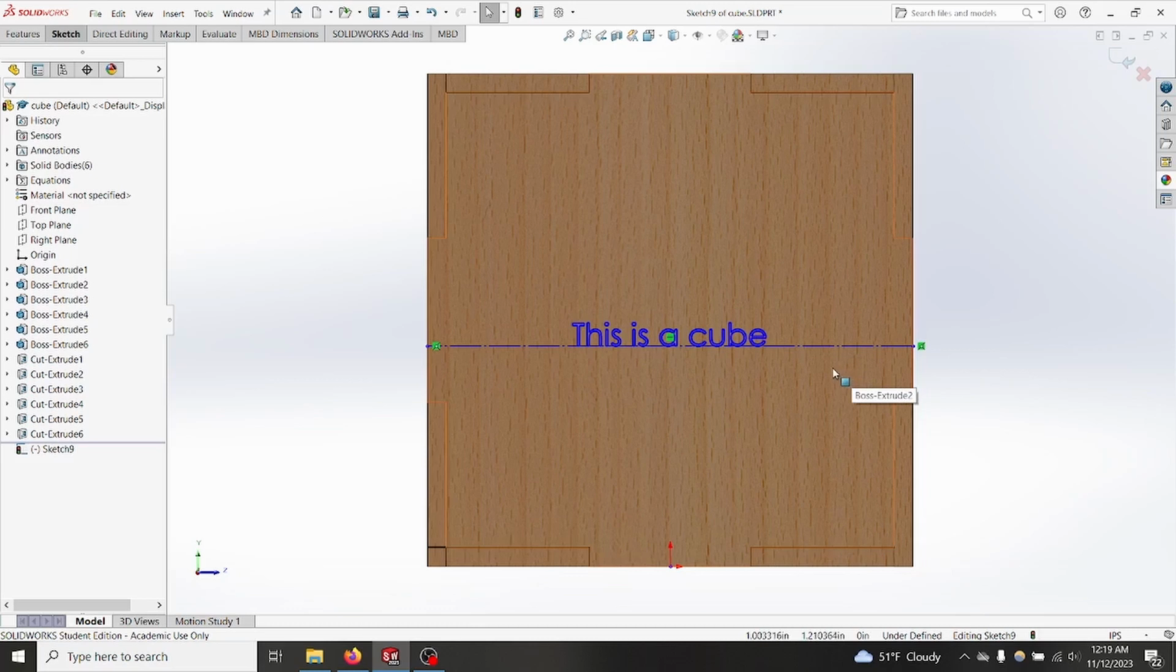Don't worry if your text is not fully defined. It is difficult to fully define text, and unless the location of the text is particularly critical, leaving this sketch underdefined will not be an issue. You can now exit this sketch using Ctrl-B.